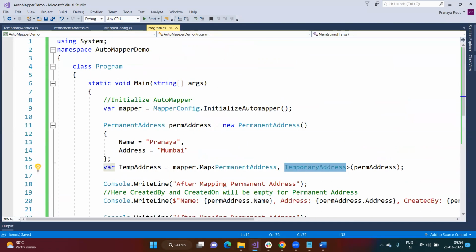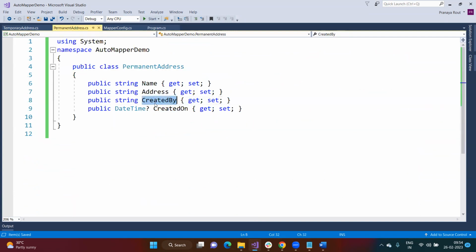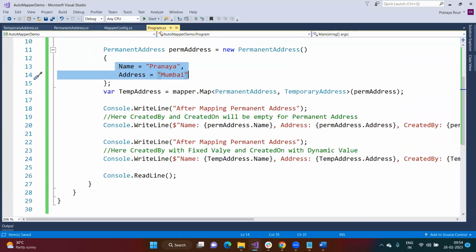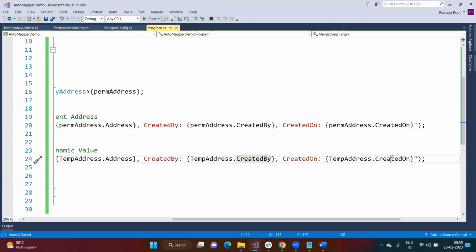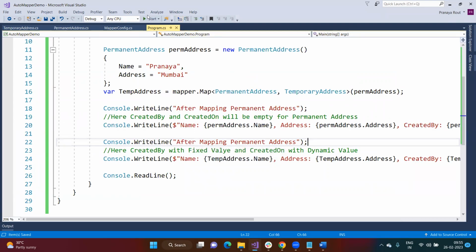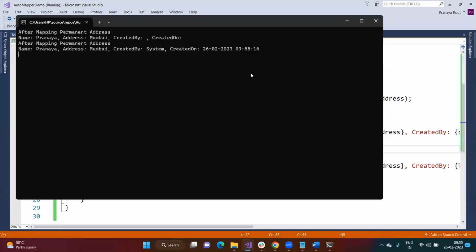In this case, you can see for the permanent address, I'm providing name and address. I'm not providing the CreatedBy and CreatedOn property values. But after mapping, you will see that in the temporary address, the CreatedBy value will be System, and CreatedOn is nothing but the current system date time, right? Let me run the application and show you the output.